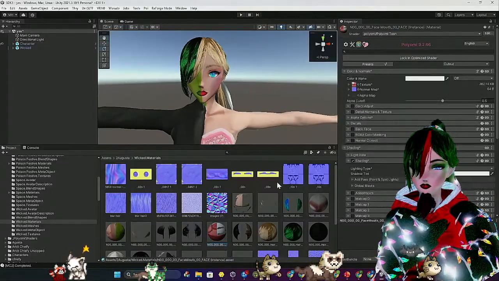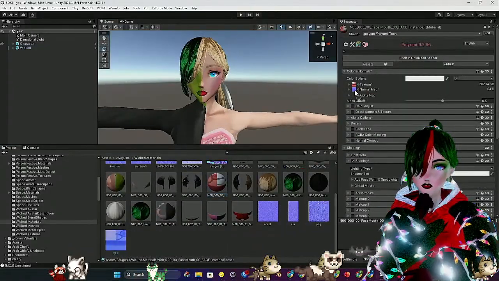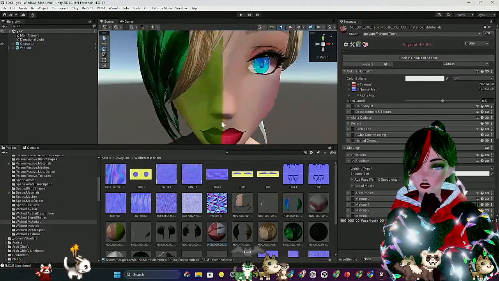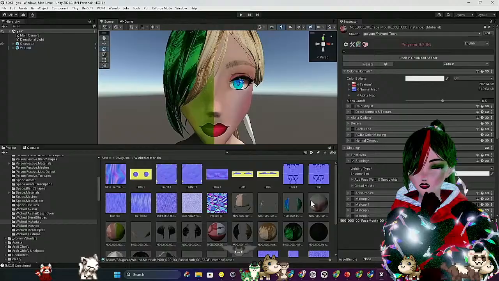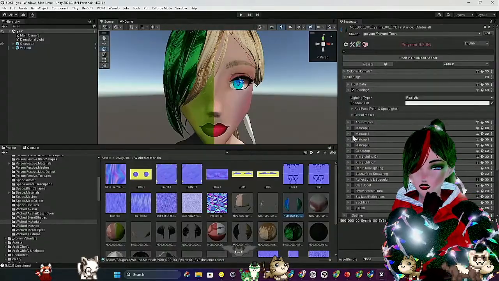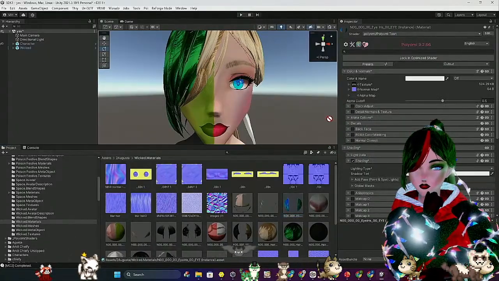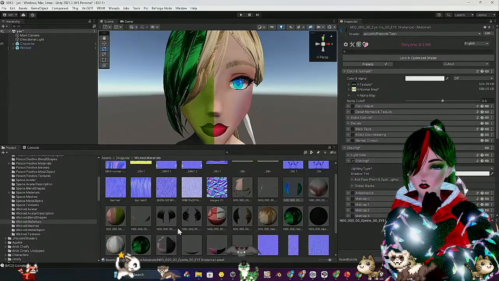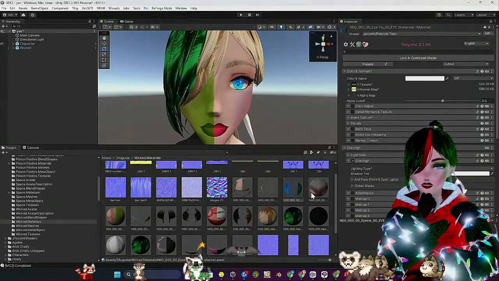Mouth. Eyes. This part of the eyes is the same on both. And where's the back of the eyes? There you are.